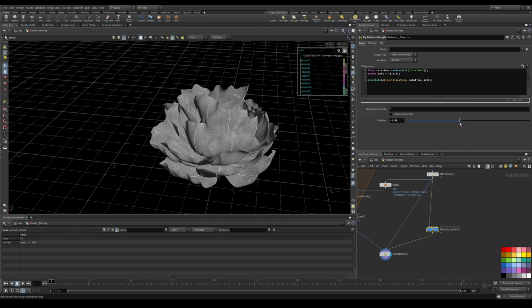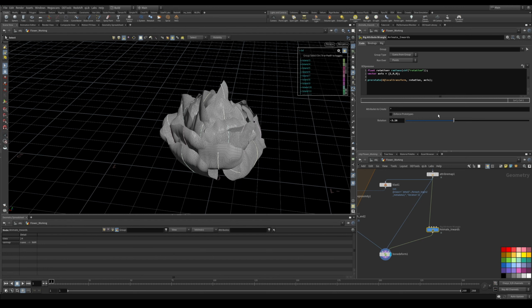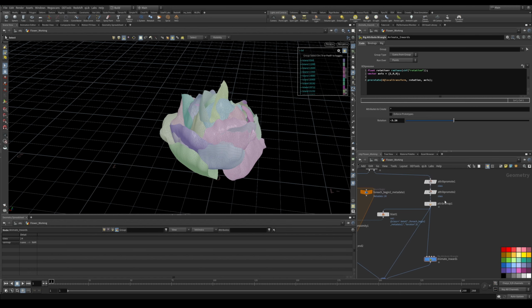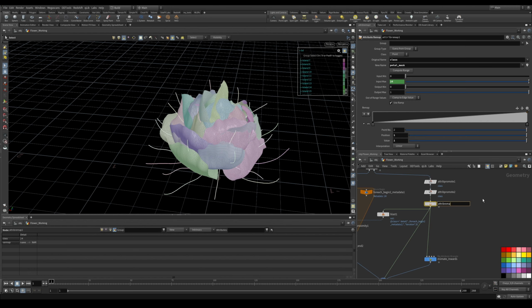There's nothing wrong with this, but obviously we want this to look a little bit cooler, and so let's do that. So the first thing that I want to do now is add some variation into the way that these move, and we have this attribute here. Let's just call this petalmask.